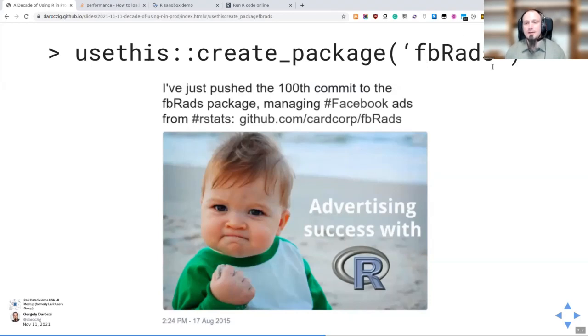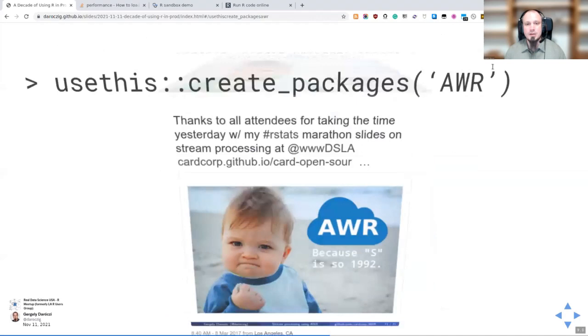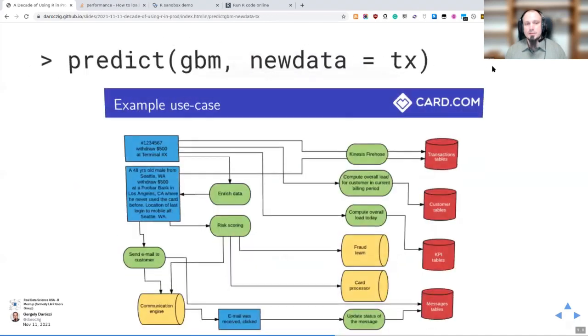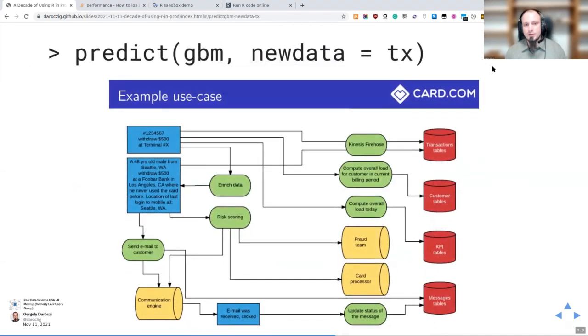One is the fbRads package. Also, I've been working on wrapper R packages around the AWS Java SDK so that you can interact with AWS easily, which was important, for example, for the stream processing applications we had at that time.